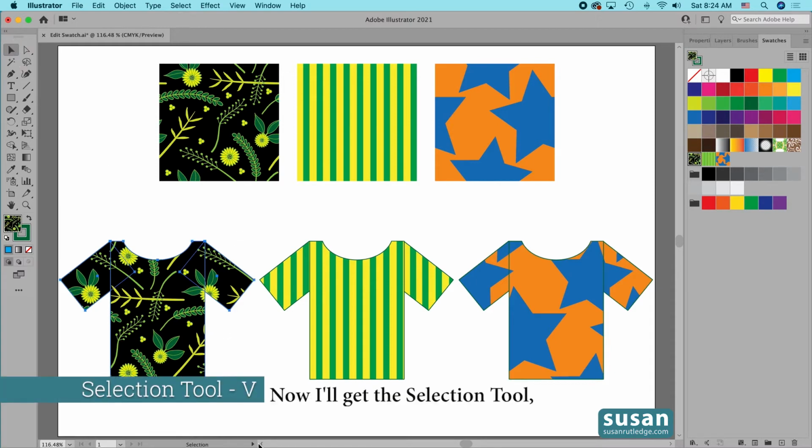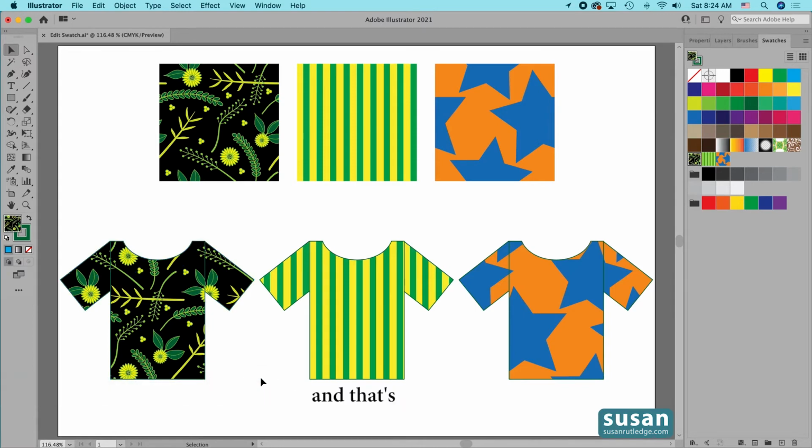Now I'll get the selection tool, keyboard shortcut V, and that's how you scale a pattern swatch. You use the scale tool either with the scale tool dialog box, or you use the scale keyboard shortcut S along with the tilde key and the shift key.